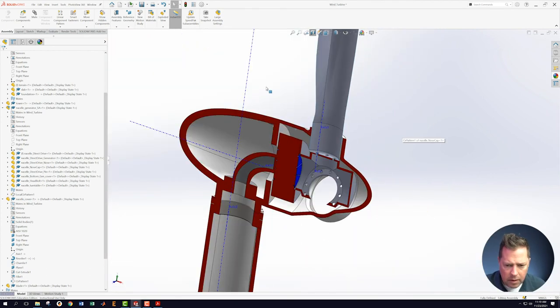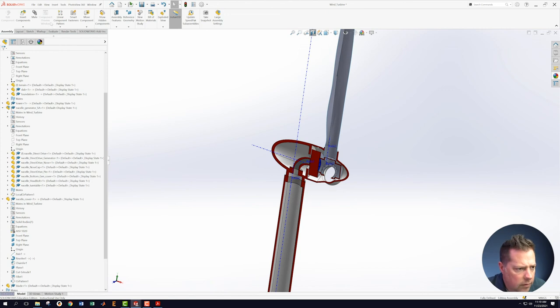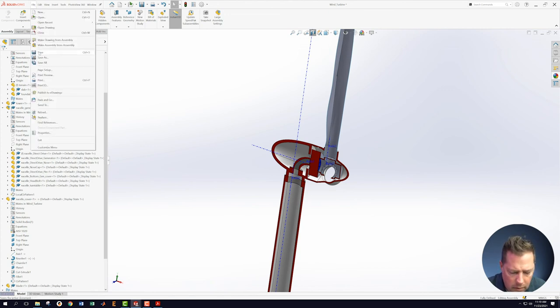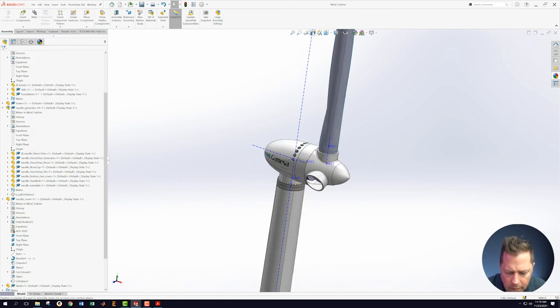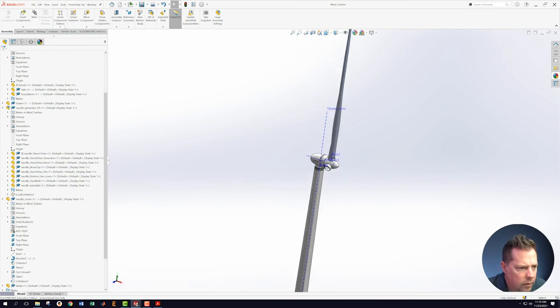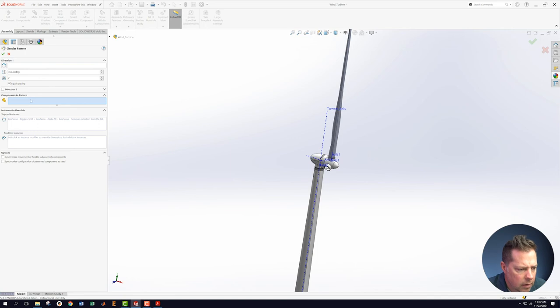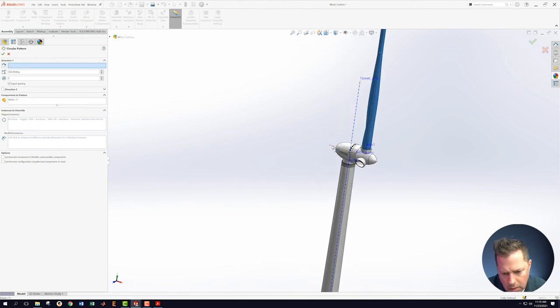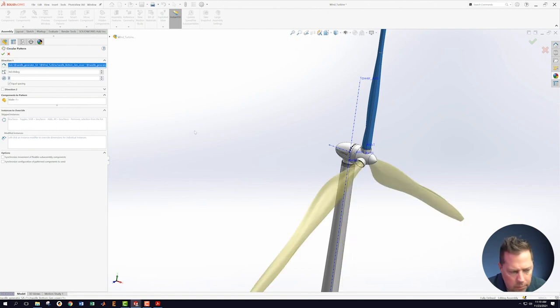And I think that's gonna be good enough for us. Save this thing. Get rid of this. Let's just do a circular pattern here. Circular pattern, components to pattern, blade, direction. Choose this. Great, we want three. Boom.